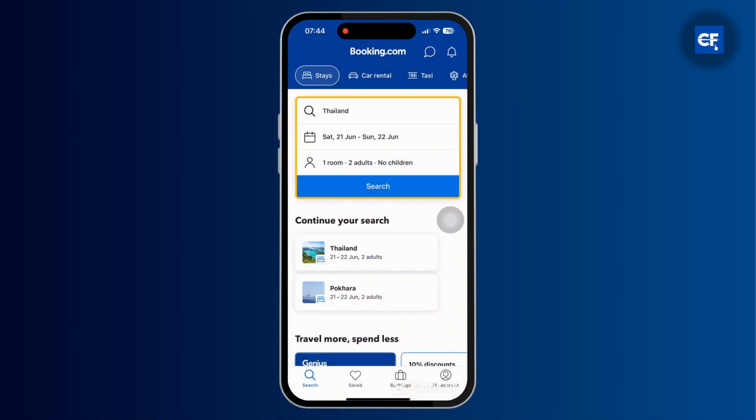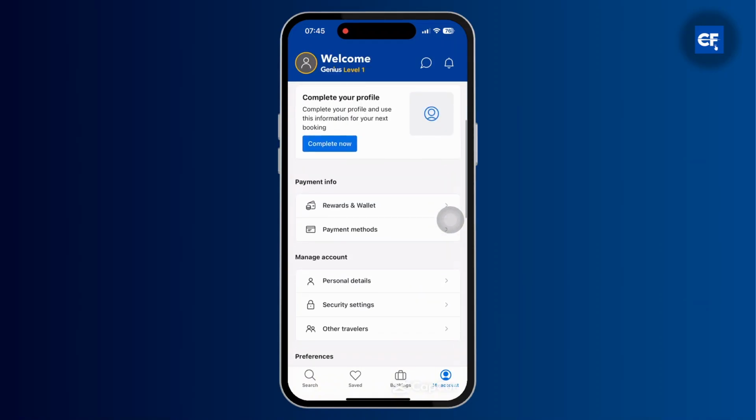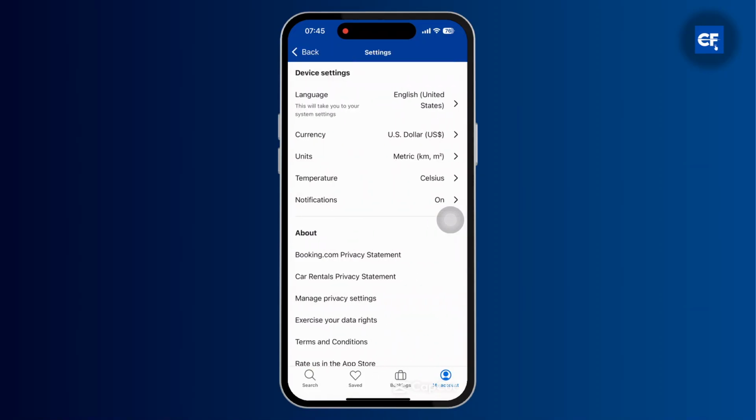Then simply tap on the My Account option available at the bottom right corner of your screen and navigate to your Booking.com account section. Once inside the account, simply scroll down and tap on the Device Preferences option, or Device Appearance option, available there. Once you tap on it, you can see the Currency option available there.